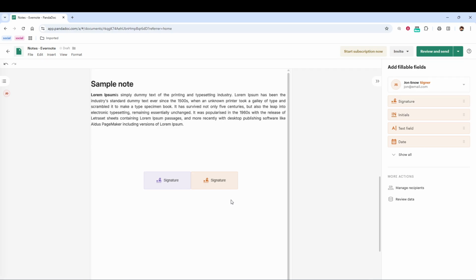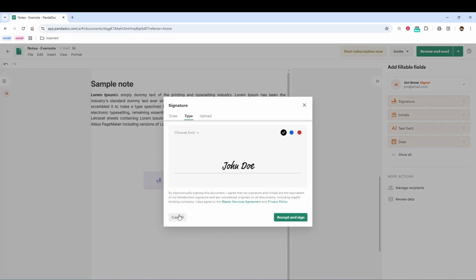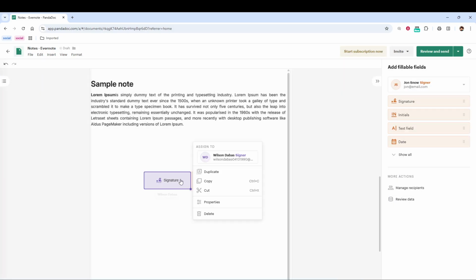Finally, you can adjust the width of each column so the signatures look balanced. Hover your mouse between the two signature fields and you'll notice a thin divider line appear. Click and drag that divider left or right to resize the columns until you're happy with how they look. Release the mouse to set the final layout, and that's all you need to create a clean, two-column signature layout in Pandadoc.